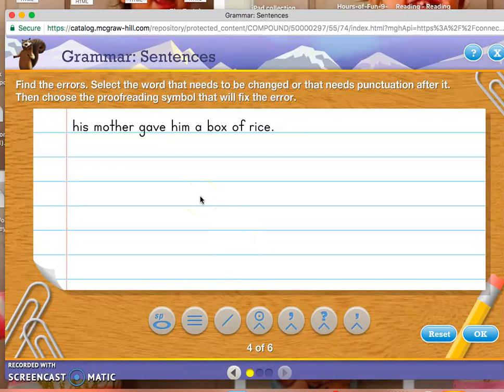Take a second to read this sentence to yourself and see if you can figure out what the error is. So the sentence says, his mother gave him a box of rice. That's a statement. It tells us something, and so it has a period at the end. But it's missing a capital letter at the beginning of the sentence. So I'm going to click the first word and click the capitalize button. His mother gave him a box of rice. Yep, sounds good. Well done. Click the arrow.